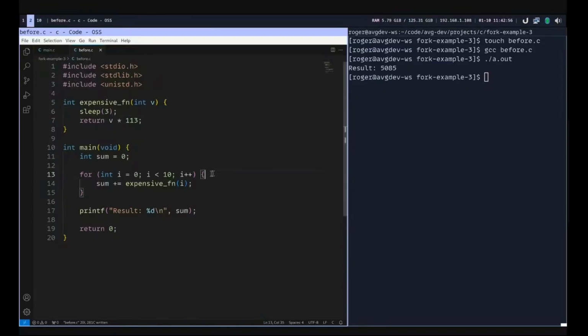So I was wondering, what does the 3 stand for? Is it three seconds? Yeah, that's 3 seconds. This is fake. We're just pretending that it's super expensive and takes 3 seconds to do this. To multiply a number by 113 is just very expensive in our pretend world, just for our understanding.